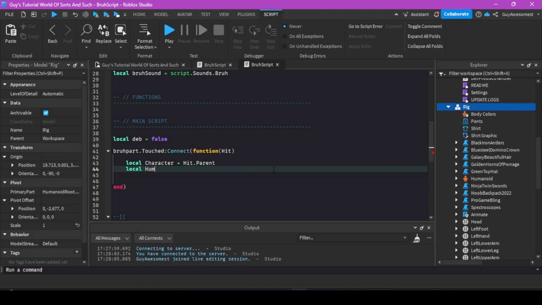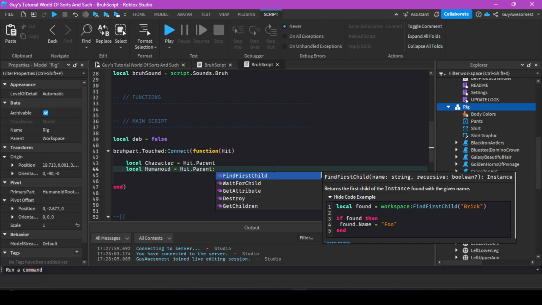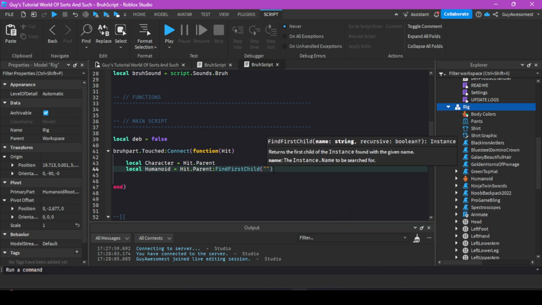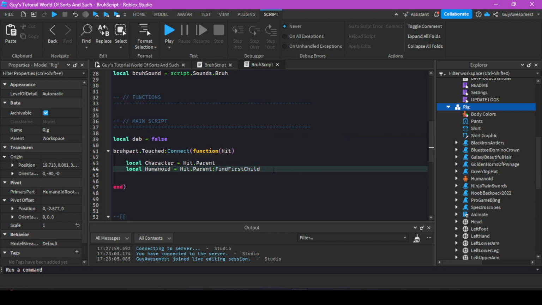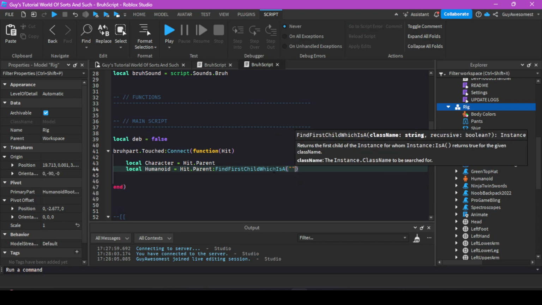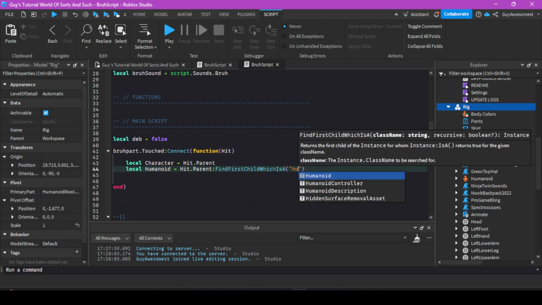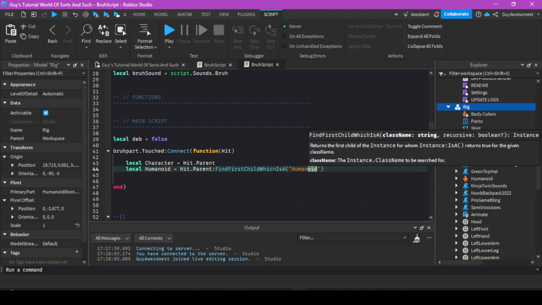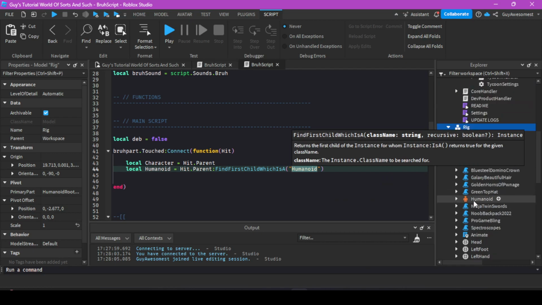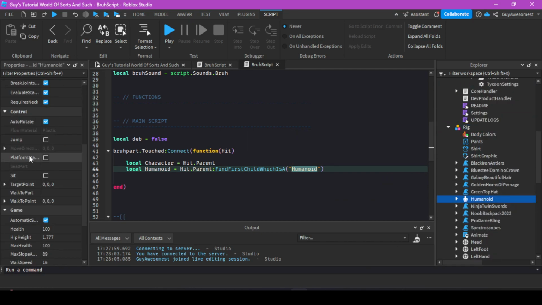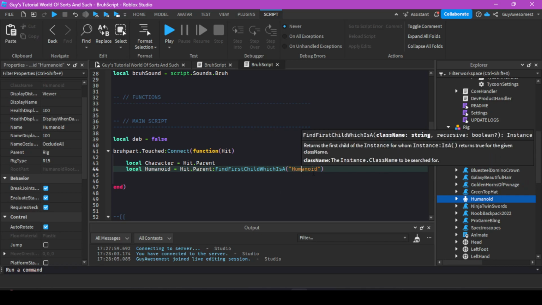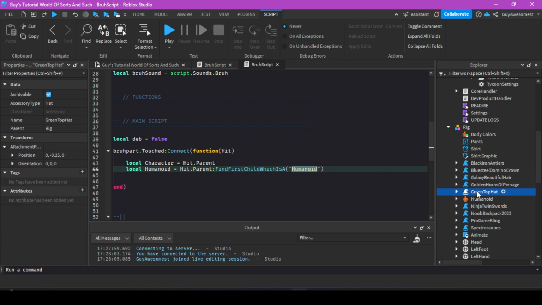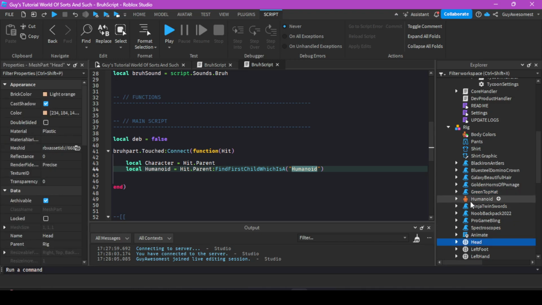Then I'll do humanoid equals hit.Parent find first child. Now a lot of people will do find first child humanoid. There is a problem with that, and that is if the humanoid is not named humanoid, it won't find it. So I'm gonna make it find first child of class humanoid, which would be this right here. It would find the humanoid right there. The class would be the type of object. So this would be an accessory, that would be an object, that would be a humanoid.